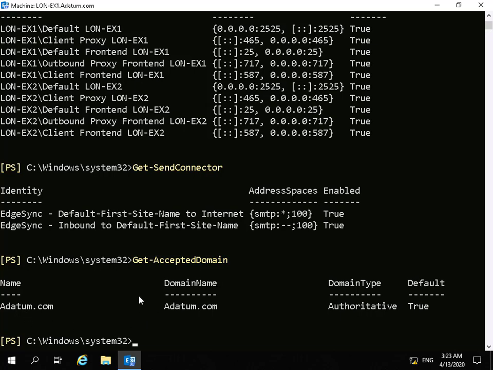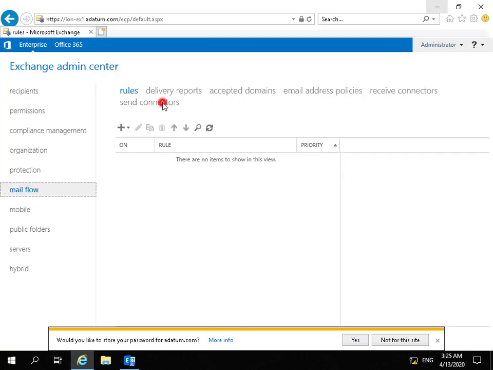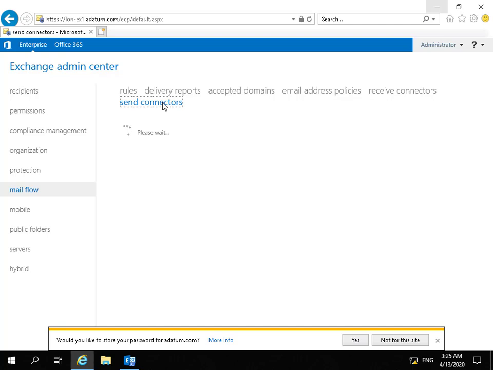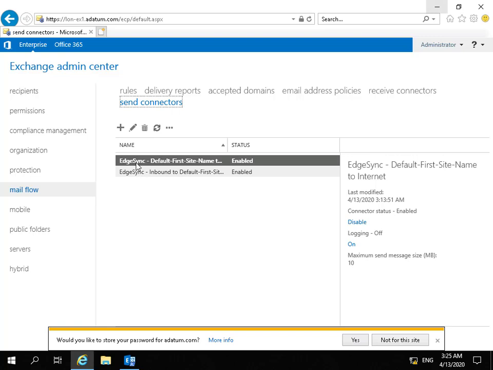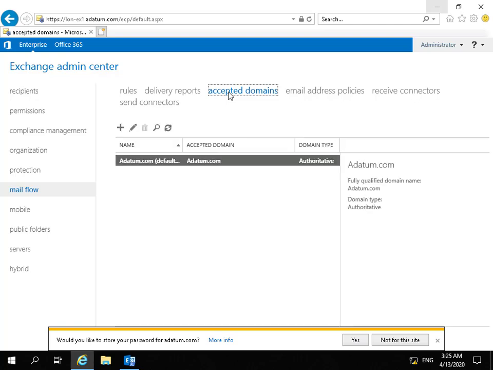Now what we'll do is move over to lon-ex1, and we connect through to the Exchange Admin Center on lon-ex1. At this point we'll have a look at mail flow, and then in mail flow we'll have a look at our send connectors. In our send connectors, what we should see is the Edge connectors that we saw through the Exchange Management Shell. Accepted domains is still accepted domains, so accepting email for adatum.com.